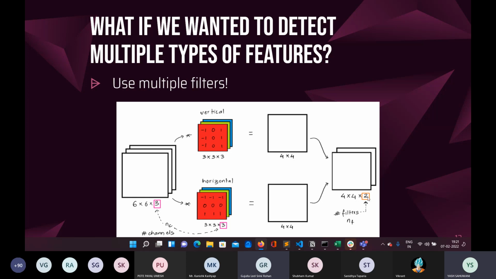The output is 2. Now, what does this output 2 mean? It means I tried to extract two features. Let us say you created 10 different filters, right? 10 different kernels basically. Then this output will be 10. And what will it represent? It means you try to extract 10 different types of features from your image. Okay? So that is the main idea.